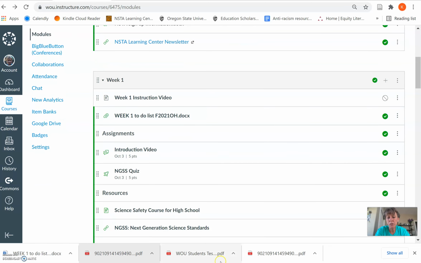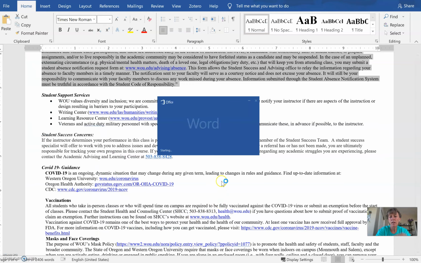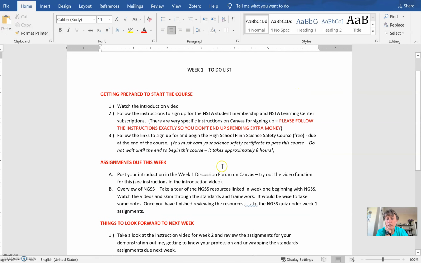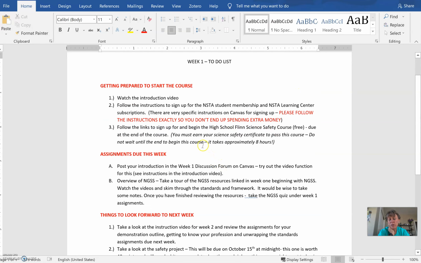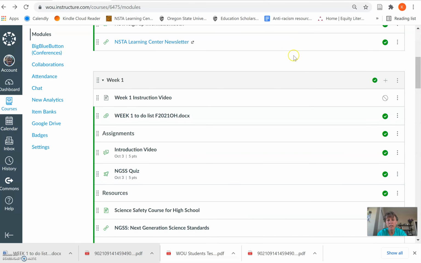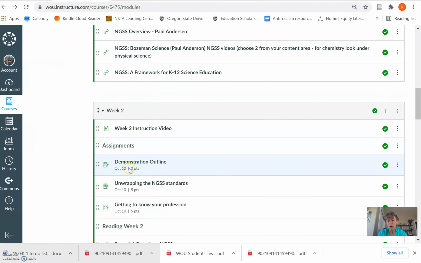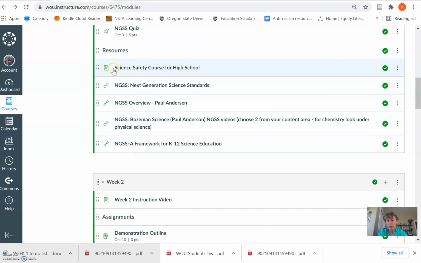Okay, so going back to our to-do list, I'm going to pull that up on Word so you can see the other information. So here's where it talks about signing up for NSTA. Here's the next thing that you need to do, which is you need to sign up for a high school science safety course. So I mentioned that in the introduction video. That's free, and there's a link to it here under our week 1 resources.